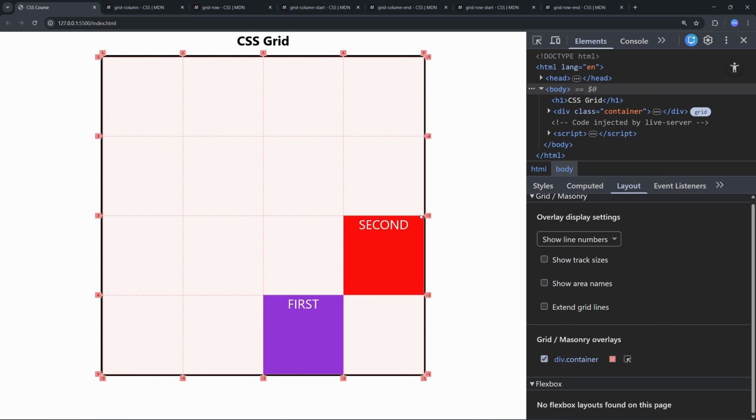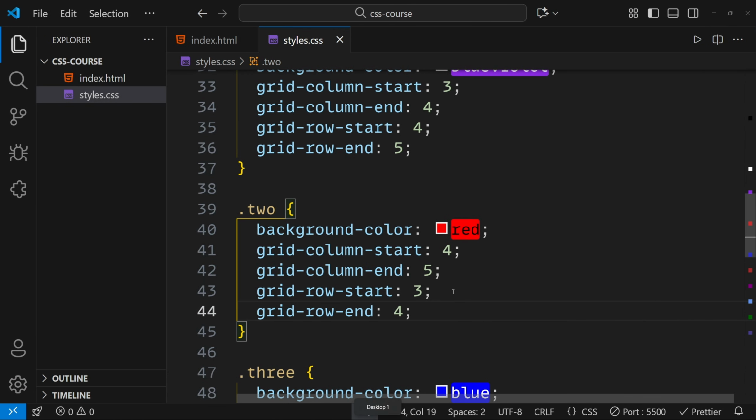And one last thing which we can do is that, as you can see, there are some negative numbers as well, and by using the negative numbers we can also position our elements, which we will see in the upcoming videos. All right, so this is how we can position our elements inside of CSS Grid.